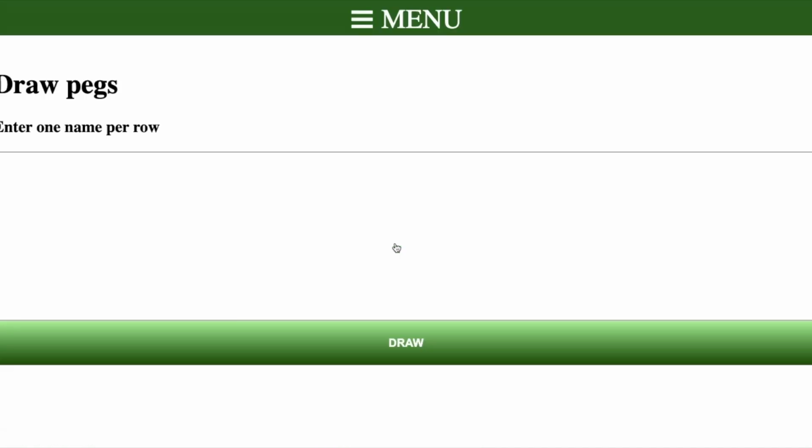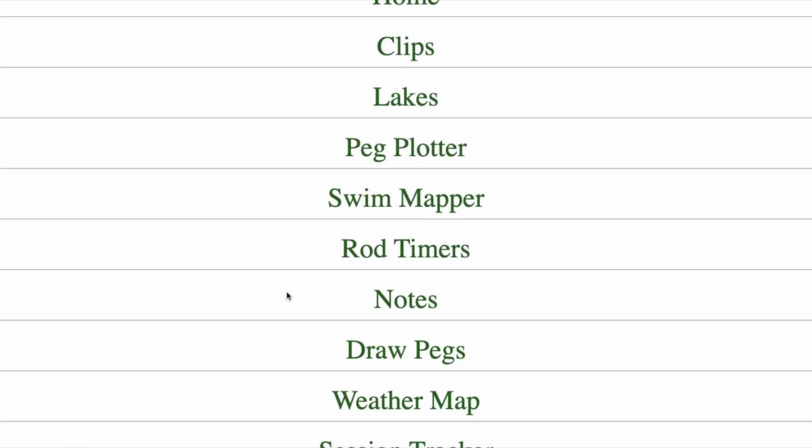Draw pegs, a new one thanks to the coronavirus, but I thought it's handy nonetheless. You can enter a few names, and you will draw some pegs at random. So I've added some names in. We've got Dave, Toby, Dean, and then click draw. That will tell you your location. Totally random and nice and easy. It draws your pegs, or your choice of pegs, out of the hat.